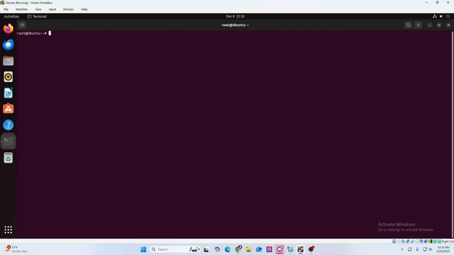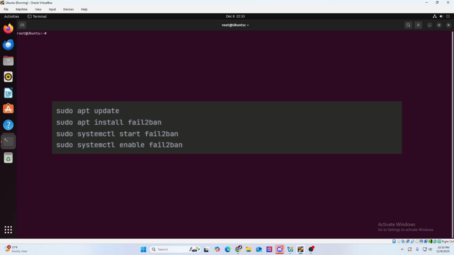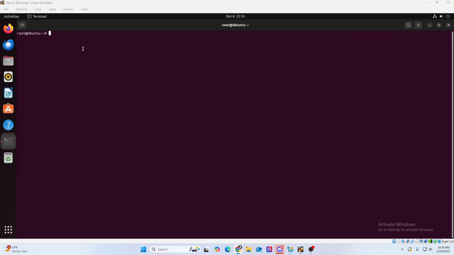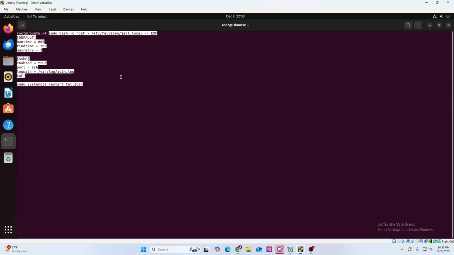Moving on to the second tool, we're going to be looking at Fail2ban. Similarly to AIDE, it takes a few seconds, so I'm just going to show the installation process on the screen here. Now that we have that installed, we need to configure Fail2ban for SSH protection. Copy this configuration into the jail.local file.